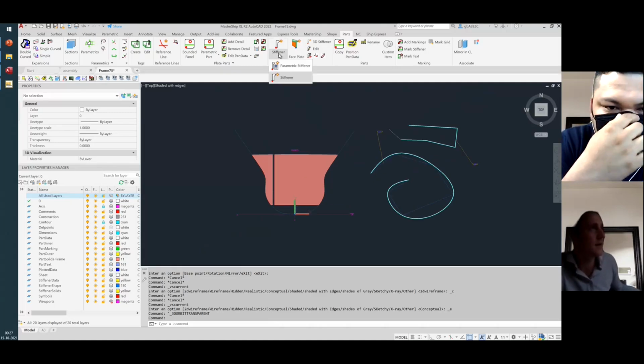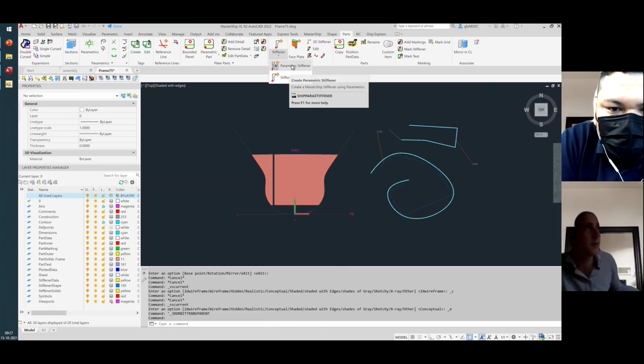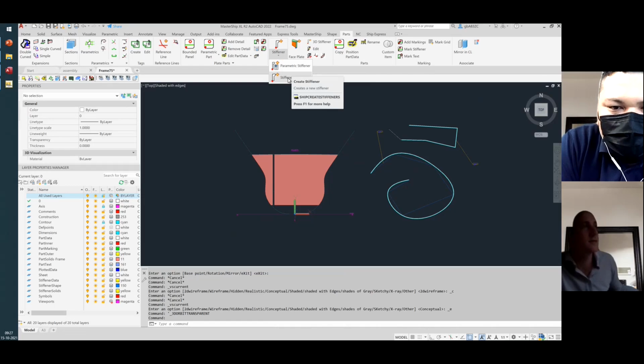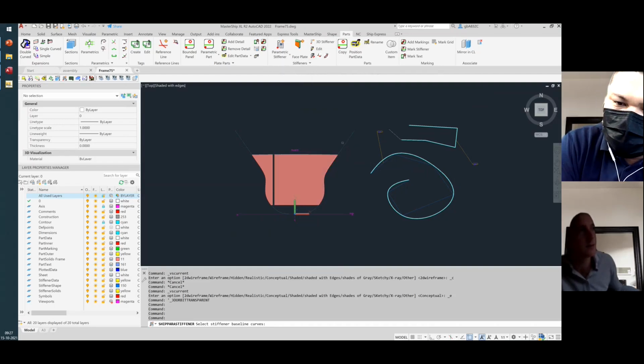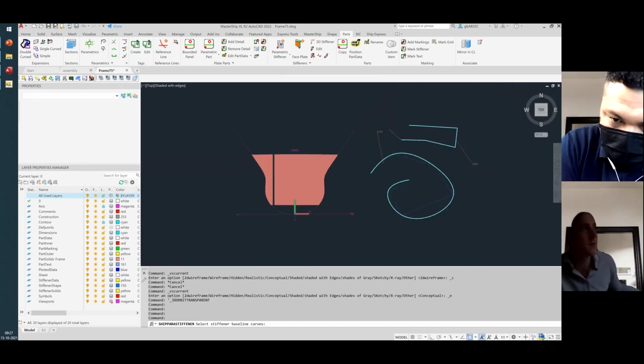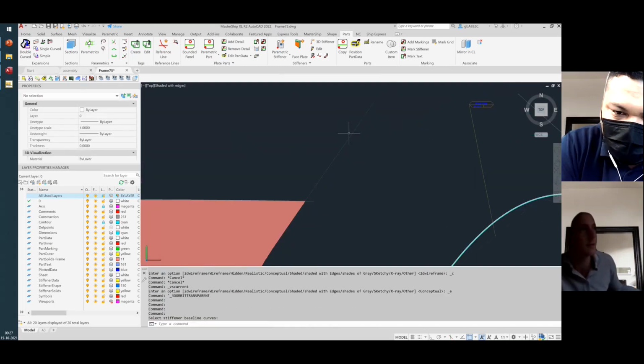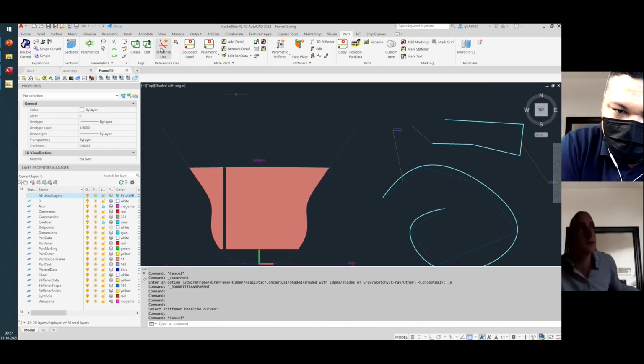And then we have normal stiffeners and we have parametric stiffeners. What's the difference? A normal stiffener is, how can I say this? I would say just go for a parametric stiffener. This is a bit of an improved version over this one. So this parametric stiffener, you can use it with reference lines. For example, this is also a reference line. You can also use those ones, so the normal reference lines. So that's the advantage of parametric stiffeners.